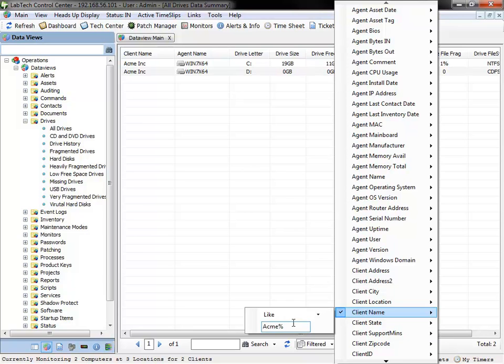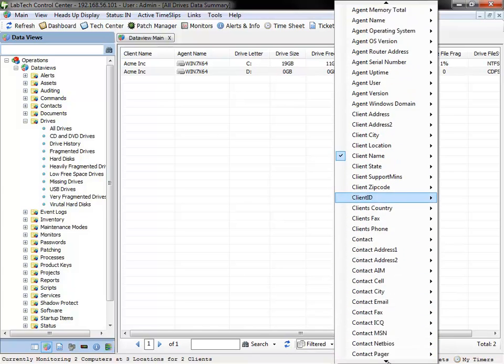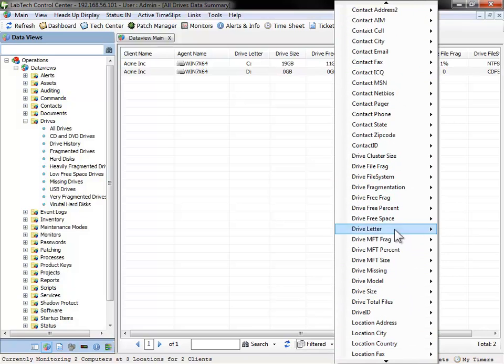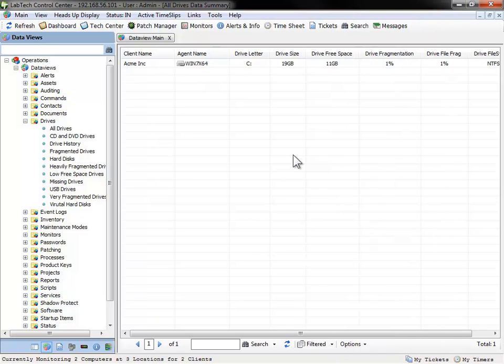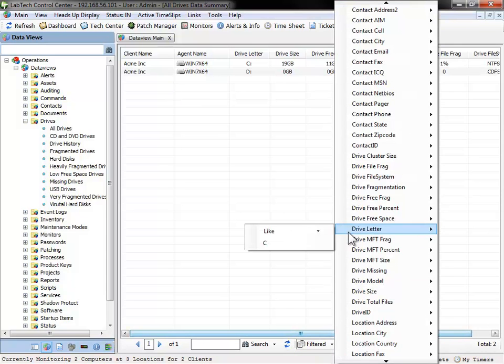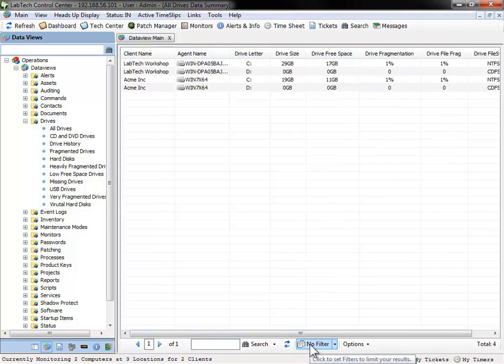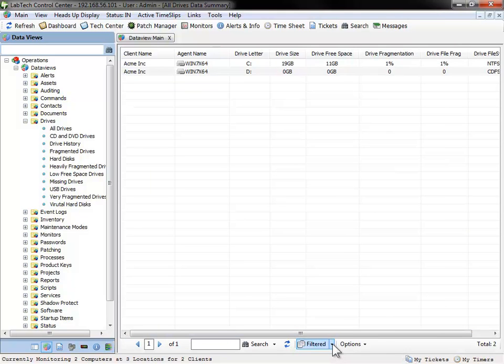Okay, so we're going to see here's our Acme. Let's find the drive letter. Drive letter C. And there we go. Okay, click the filtered, that removes it. Click the filtered again, that brings it back. Uncheck, and the filter toggling works in that mode as well.